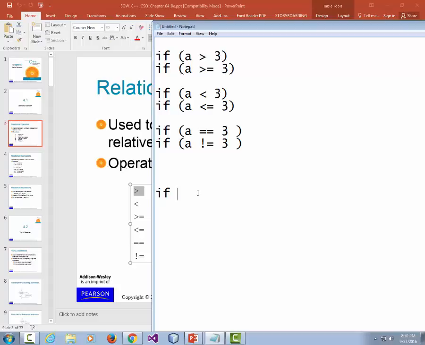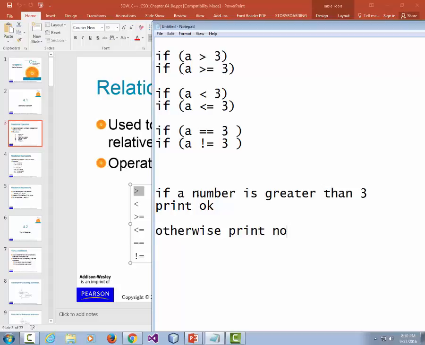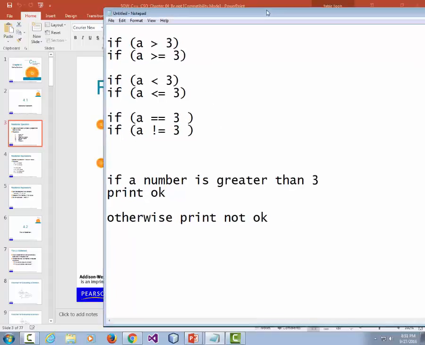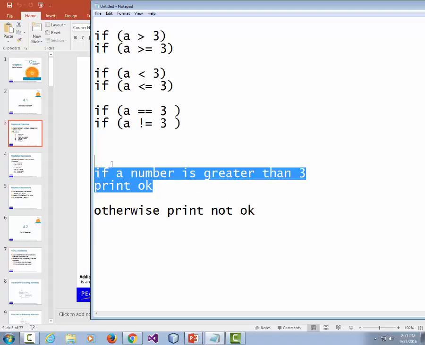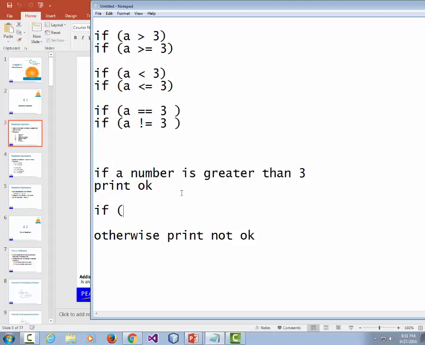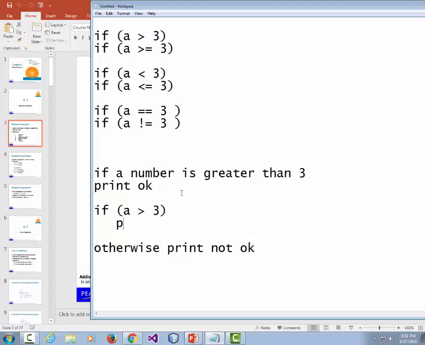If you want to do this, if a number is greater than 3, print OK. Otherwise, print not OK. That's easy to do with an if-else, but it might not be immediately obvious that the opposite of greater than 3 is not simply less than 3. It's less than or equal to 3. So doing this one would be easy. If A is greater than 3, then print OK.